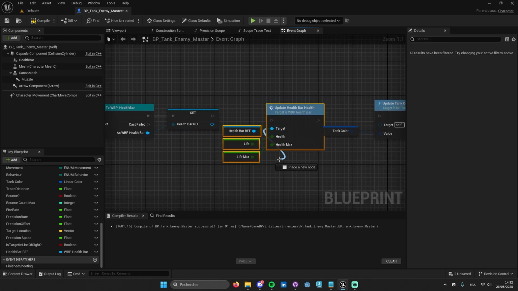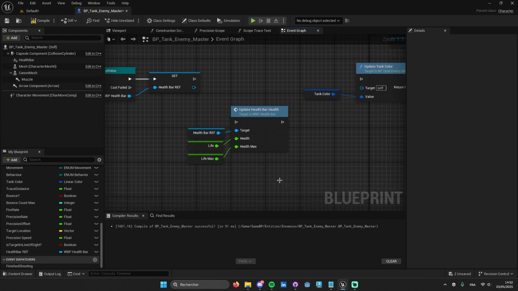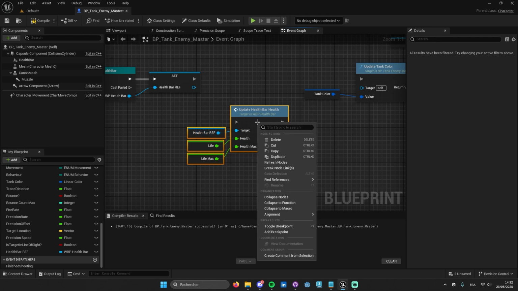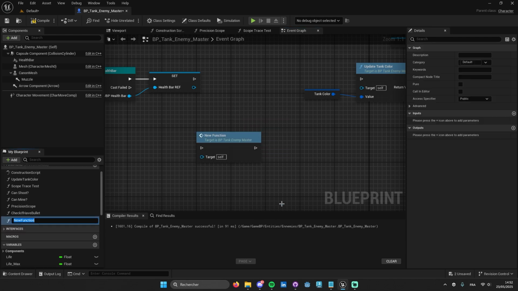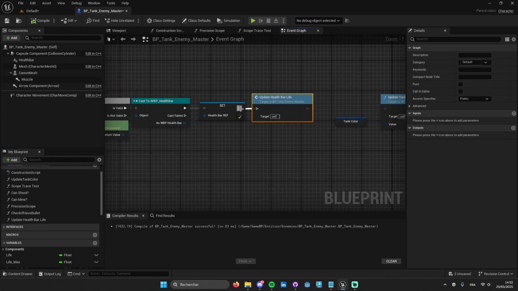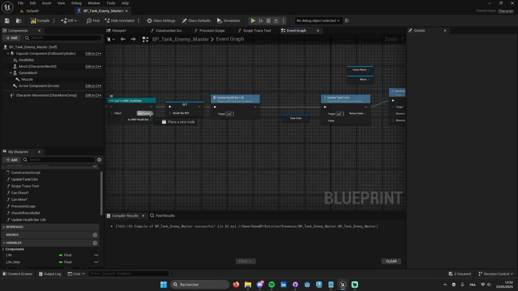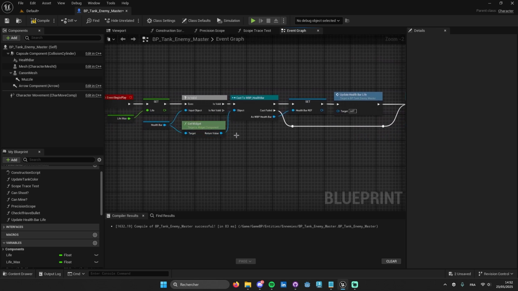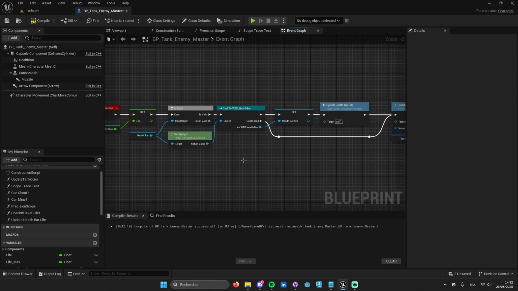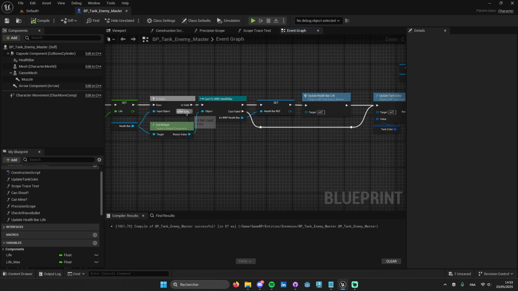But again, it's too much. We want fewer nodes. So select all the nodes and the variables here, right click and collapse to function. Call it update health bar life. Now let's just drag like this, and if it's cast failed, we want to have the security of update color. Cast failed, gonna put like if the health bar is not here, don't create. And here, if it's not valid, put it here too.